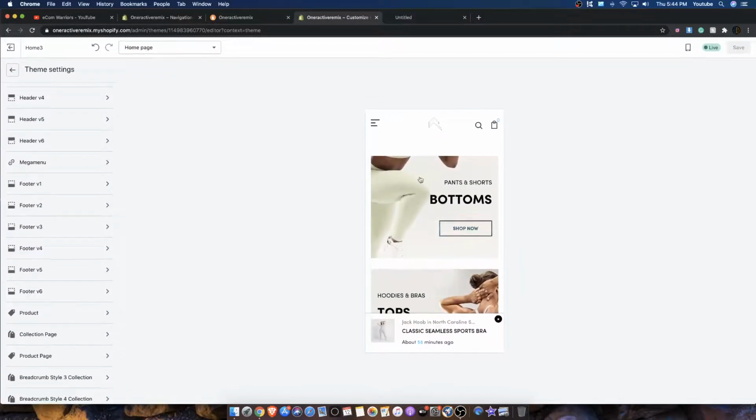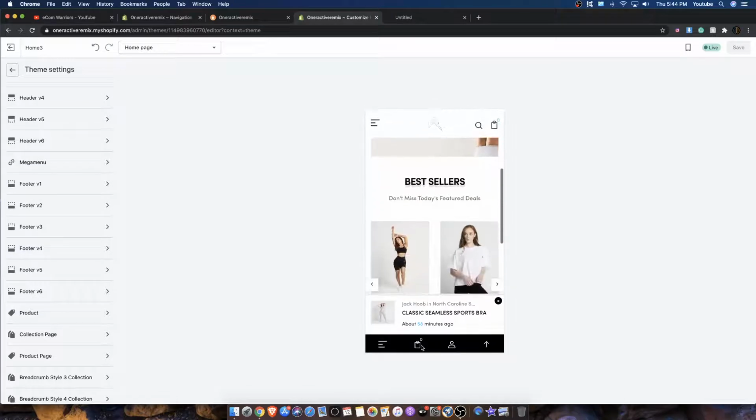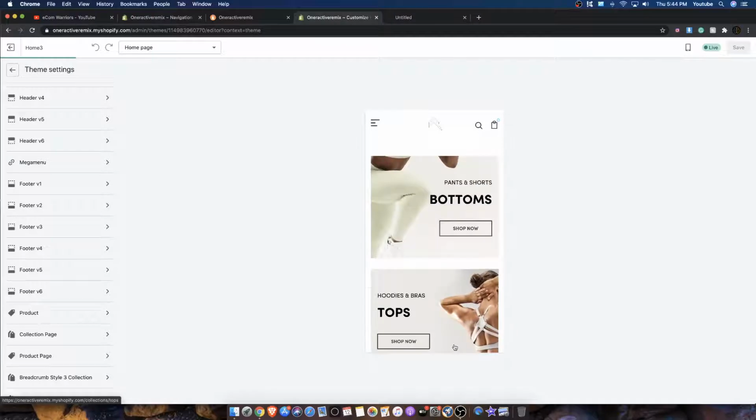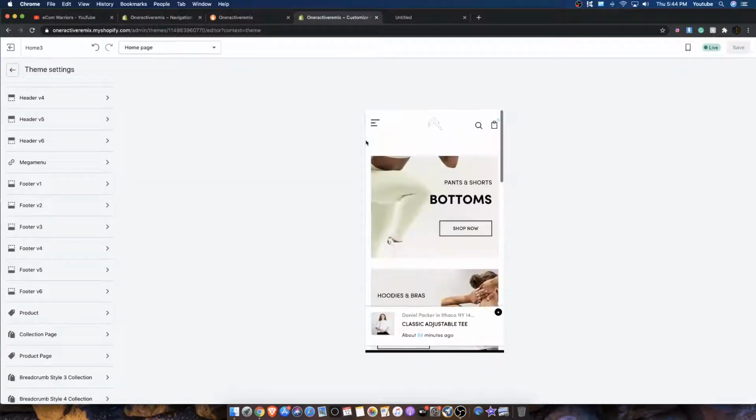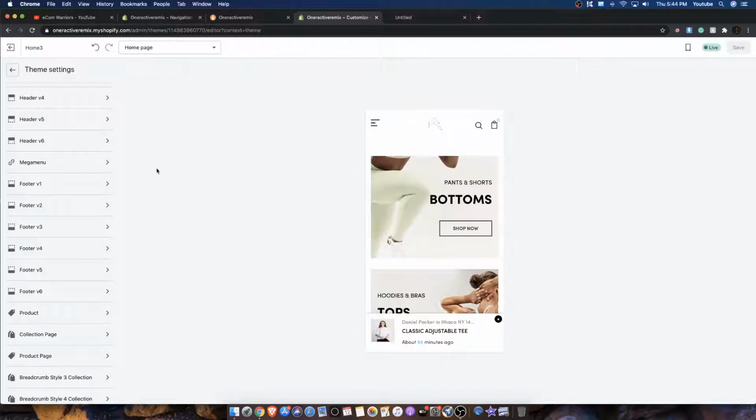This is a sticky menu, by the way, so the menu's here. Then the menu jumps to the bottom. We have a cart. We have whatever this is, probably a wish list, maybe. Yeah, it's a wish list. And we have our up arrow. So not too bad, not too bad.